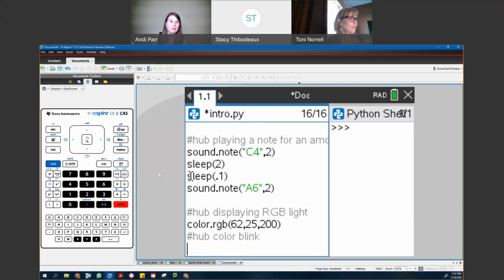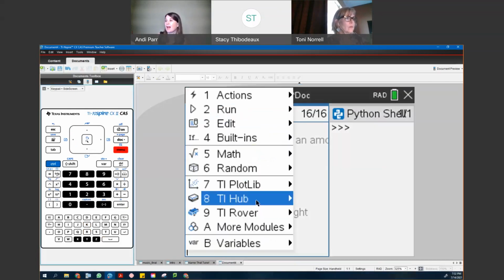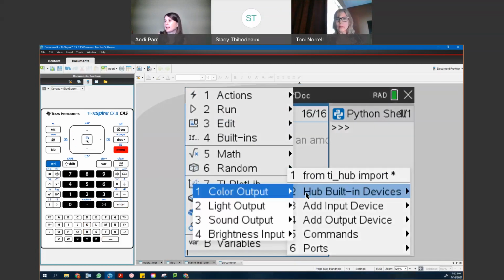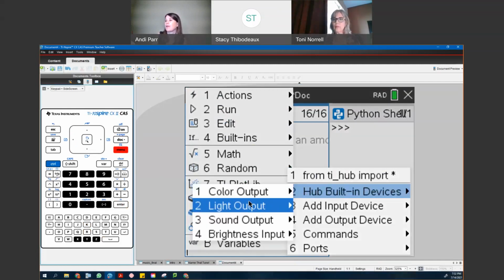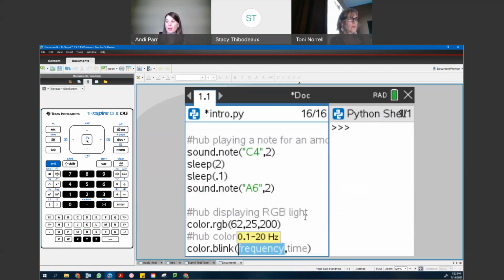Again, I'm commenting a whole lot here. So menu, the hub, built-in devices. I'm looking for that color output. And you saw it a minute ago. There's blink, the frequency, and the time. So how often do I want it to blink? What's that frequency? I'm choosing 2. And then I want it to blink. Let's just blink for 1 second.